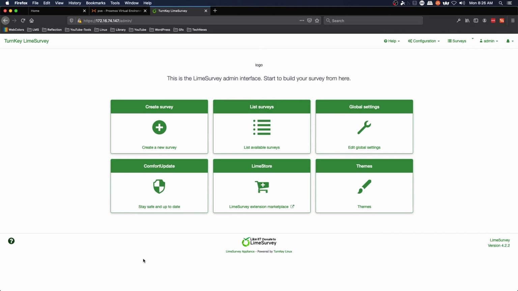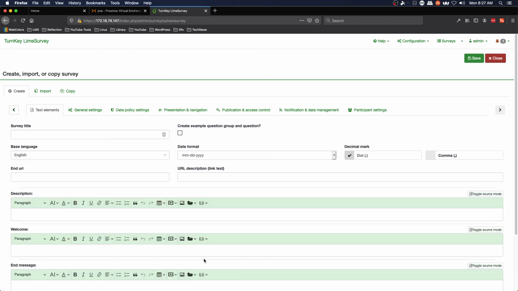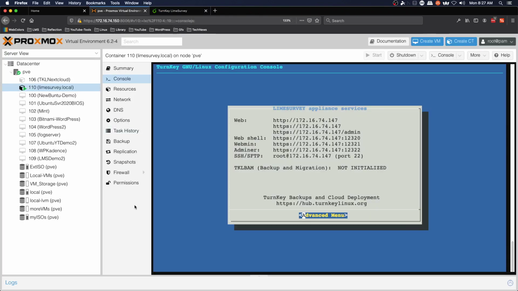So from here, you've got a survey platform, just like you'd use SurveyMonkey or, you know, whatever else is out there. You could do this to poll your customers or family members or coworkers, whatever you would like to do, and collect information. So that is our short demo of installing an appliance on Proxmox VE.